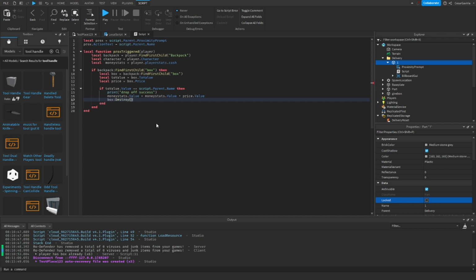So once we do that, we're done with the, well, we're not done. We want to put a few more things up under here. So we're going to write an else statement, and then we're just going to say wrong drop-off location, because if the drop-off value is not set to the same name as the drop-off part, then they're at the wrong spot, and so they need to go to a different spot.